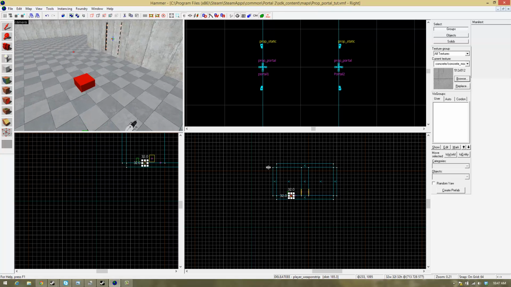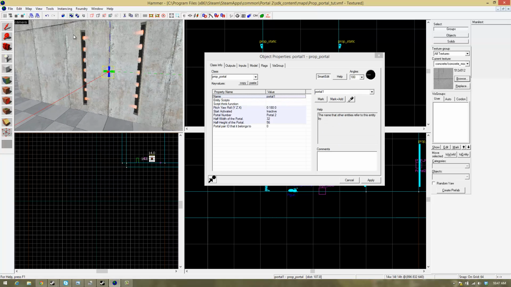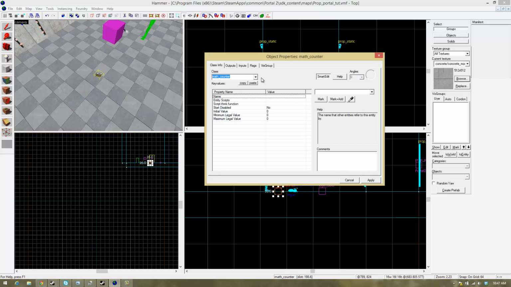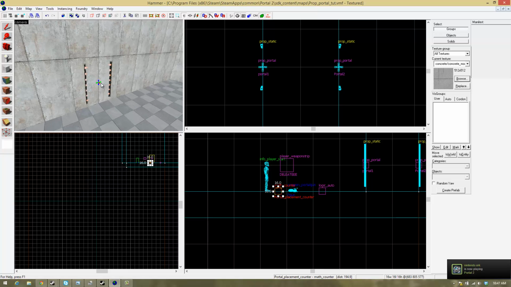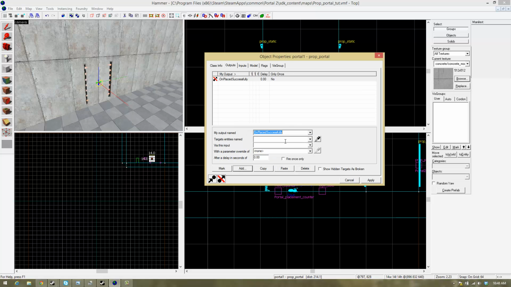All right, let's put that more into the map. All right, so let's take this portal right here. Let's also create another entity, and I'm going to call it a math counter. All right, and let's see. You know what? I don't have any asterisks on, so portal placement counter. All right, and so for each of these, add. All right, on place successfully. Portal placement counter, and I'm going to add.